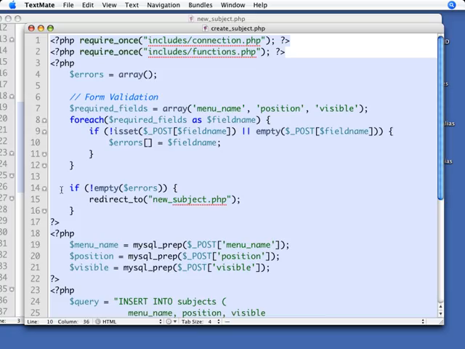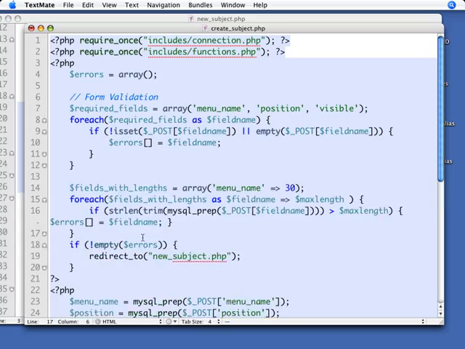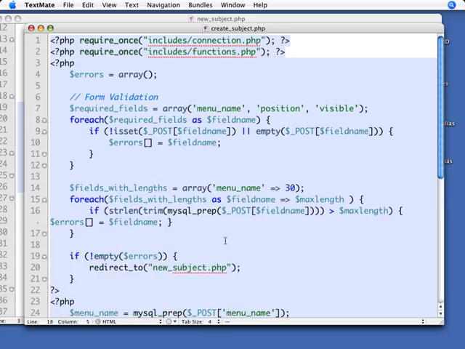In fact, I'm going to show you another one that I went ahead and created. I've created one that checks the lengths. And I've said for fields with lengths, and I created an associative array with a menu name and a length of 30. Now this is maximum lengths that we're talking about. So I've said that for each field with lengths as field name and maximum length, do the same kind of check. I'm going to trim out any white space and then check the string length to see is it larger than the maximum length allowed. And if so, I'm going to add an error.